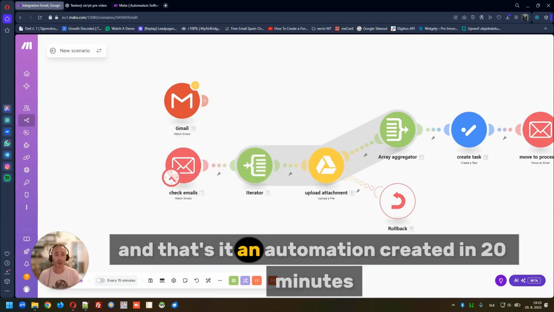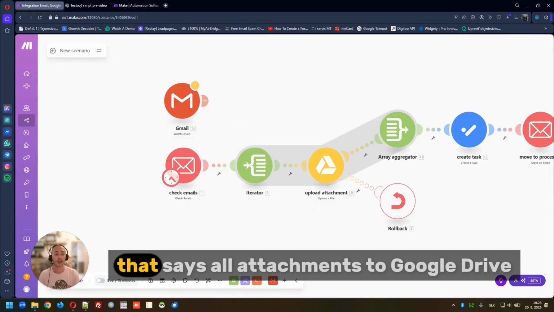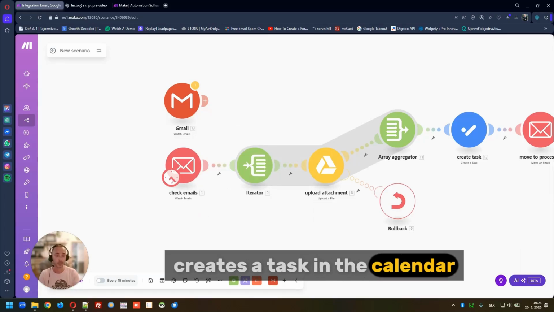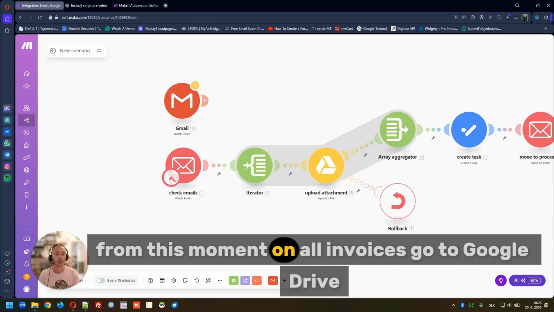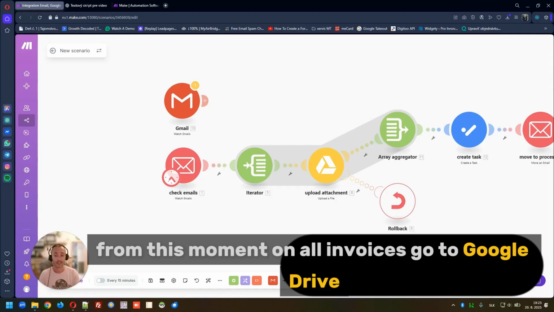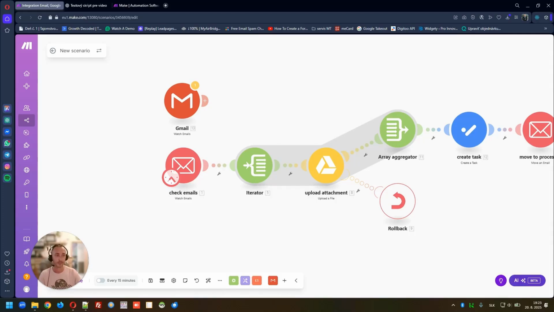And that's it. An automation created in 20 minutes that saves all attachments to Google Drive, creates a task in the calendar, moves the email to another folder, and sends a reply back to the client. From this moment on, all invoices go to Google Drive and my inbox stays clean.